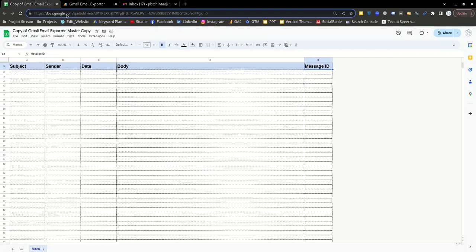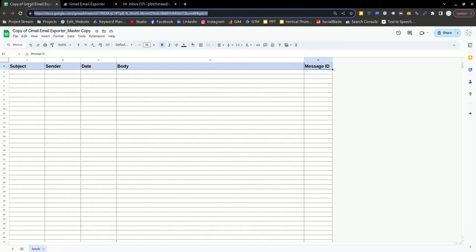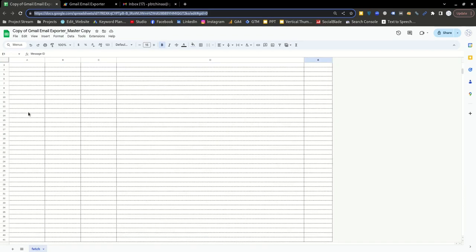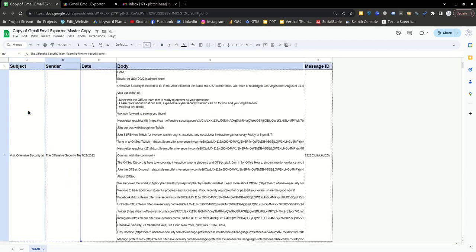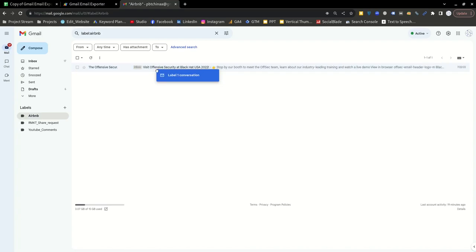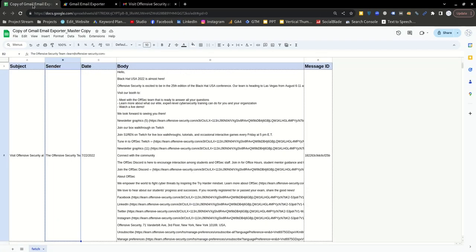Now I'll copy the URL of the sheet and then paste it here. And after that, click on Export Emails. It will go in the label and try to fetch all the details here. So as of now, we only have one email here, right? And if I go and check in my label, you can see that I only have one email, and it will try to fetch all the threads, the text, everything into column D.